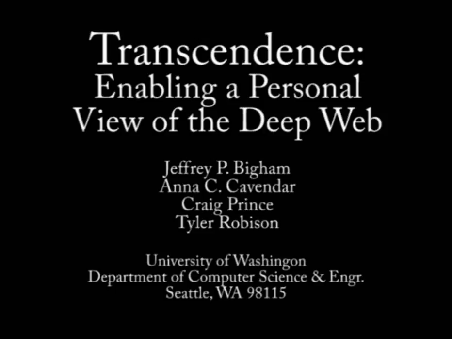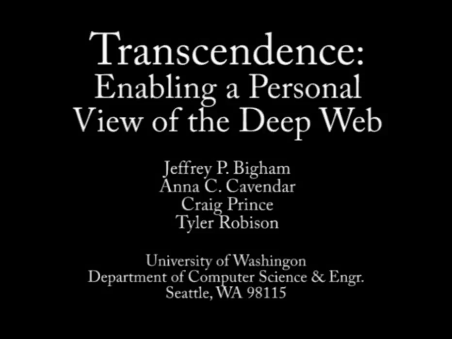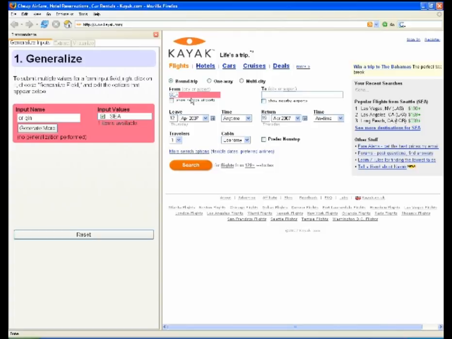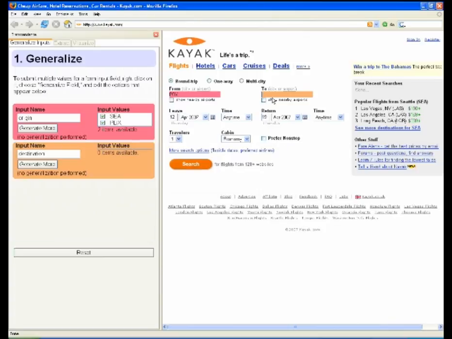We present Transcendence, a tool for generalizing input to web forms and extracting information from the resulting pages. Our first example demonstrates the steps in our system. The user selects the form field they want to generalize by right-clicking the field and selecting Generalize. It is then added to the pane on the left.